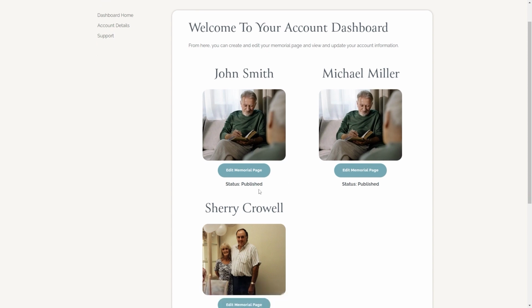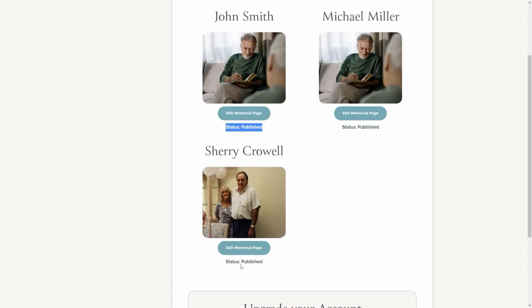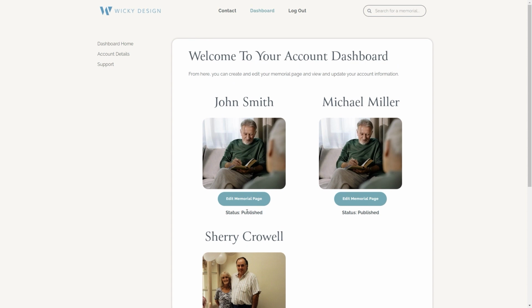And then the last thing I'm going to cover is if I go to their account dashboard, you can see right here where it says status published. The user has the ability to change the status in between private or published. So by default, I needed to be able to change how this is going to look right here. So I needed a little bit of JavaScript help from ChatGPT to help render this out a little bit different.